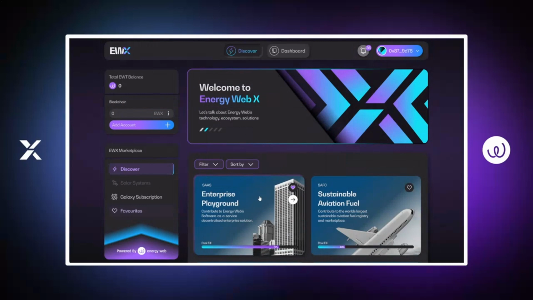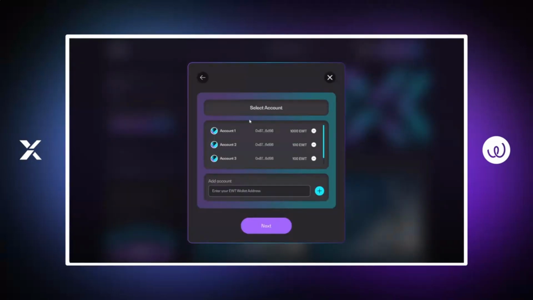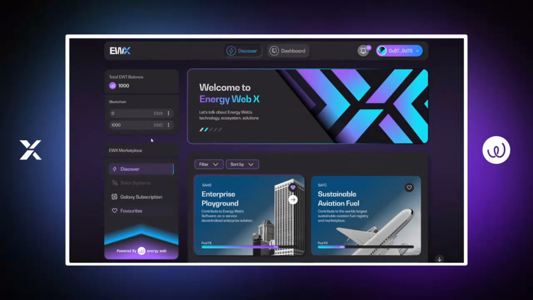What can I see at first glance? I can see that my total Energy Web token balance is 0, and that I have 0 Energy Web tokens on the Energy Web X chain. So how do I add an account on the Energy Web chain itself? We click on this button, and you can select an account or add an account here to add it to your dashboard. In this case, I've added account 1, which has 1,000 Energy Web tokens on the Energy Web chain. The total balance is reflected here.